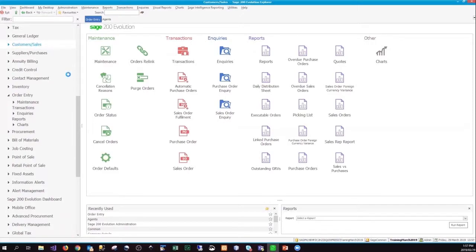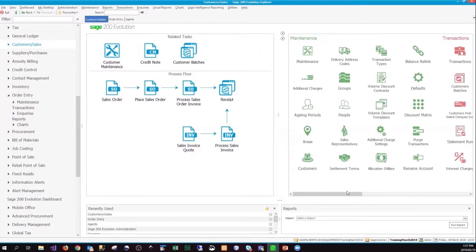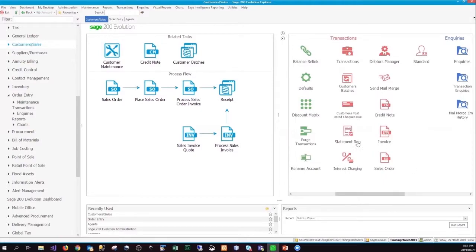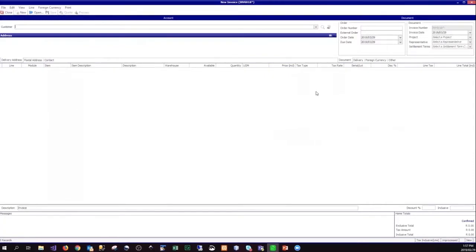You're going to go to Customer Sales. You're going to go to Invoice. At this point, I'd like to point out that I'm going to be showing you how the Pay Now service works. Once you've done the setup, you don't have to change anything in your normal processing of invoices. You're going to be processing an invoice as per normal, like you would do every day.